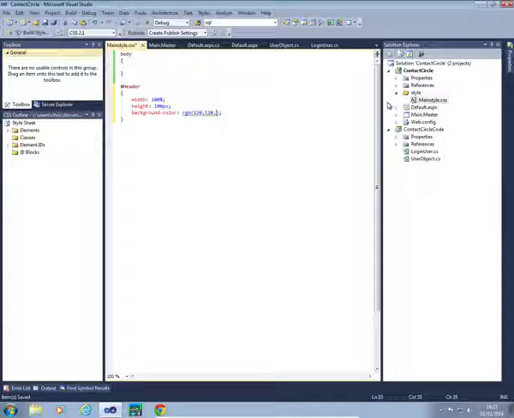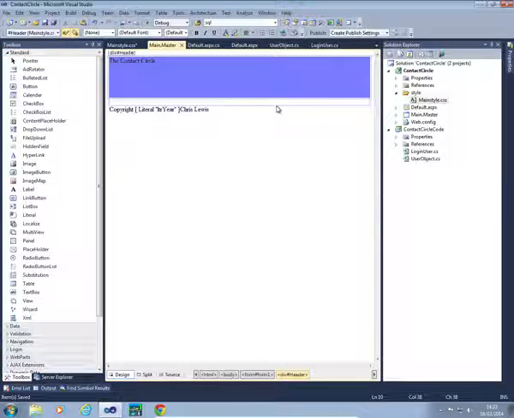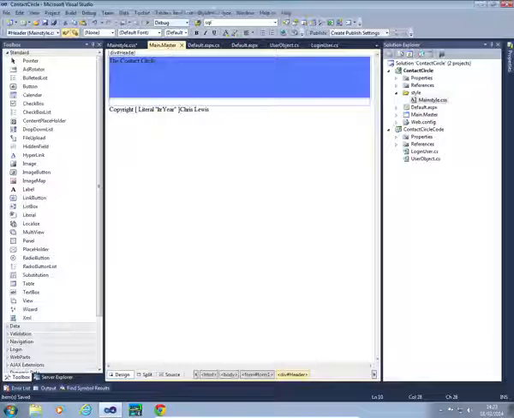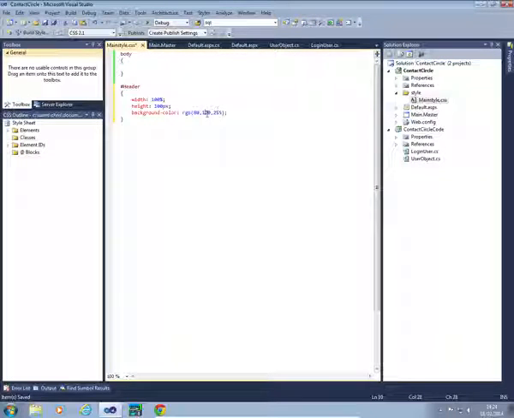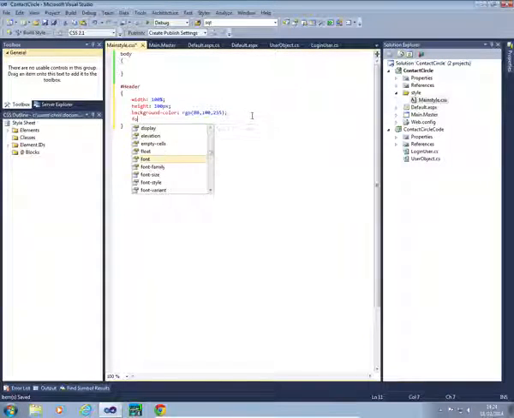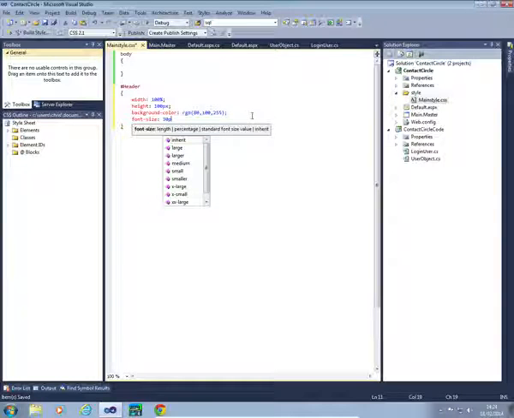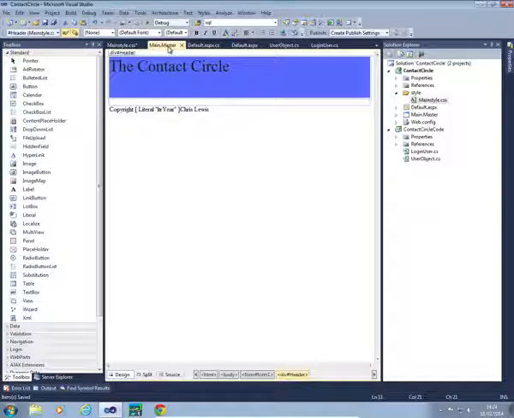I'm going to try a nice blue, too purpley a bit. So we'll take the red down to maybe 80. Yeah, that's probably about the colour I'm looking for. Maybe take the green back down as well. But you can play with the colours however you want on there. So the word's the contact circle, not very big, so let's change the font size to maybe, I don't know, 30 points. So let's have a look at that.